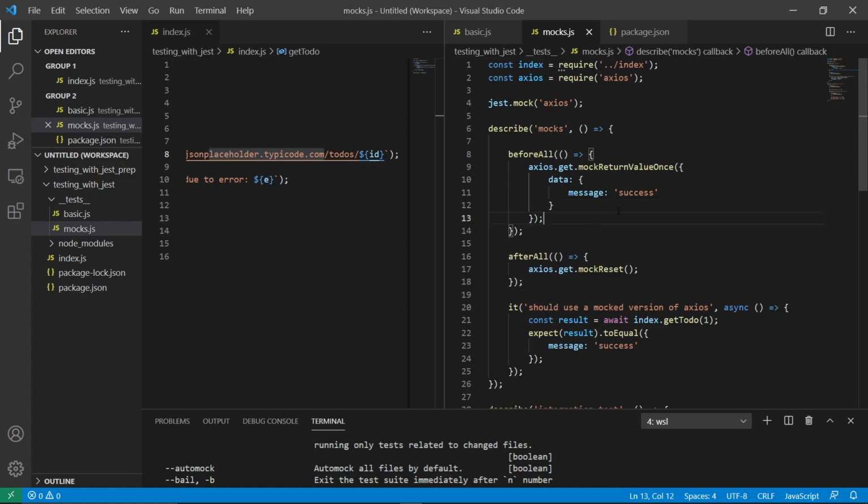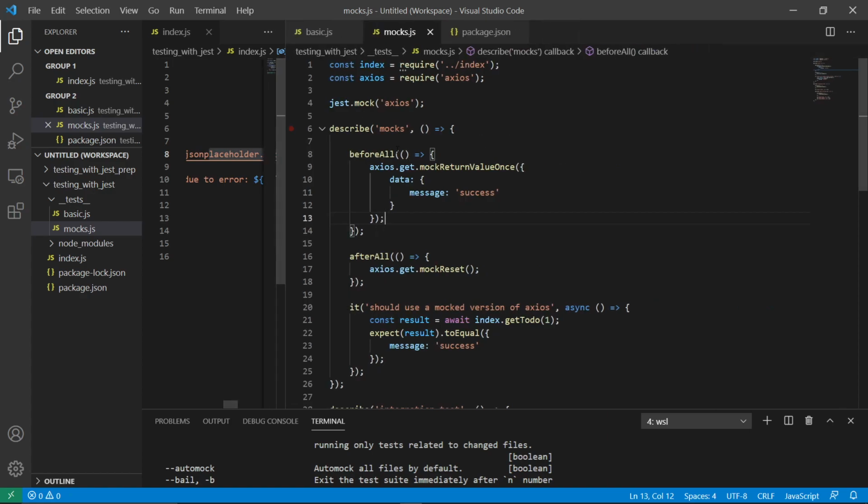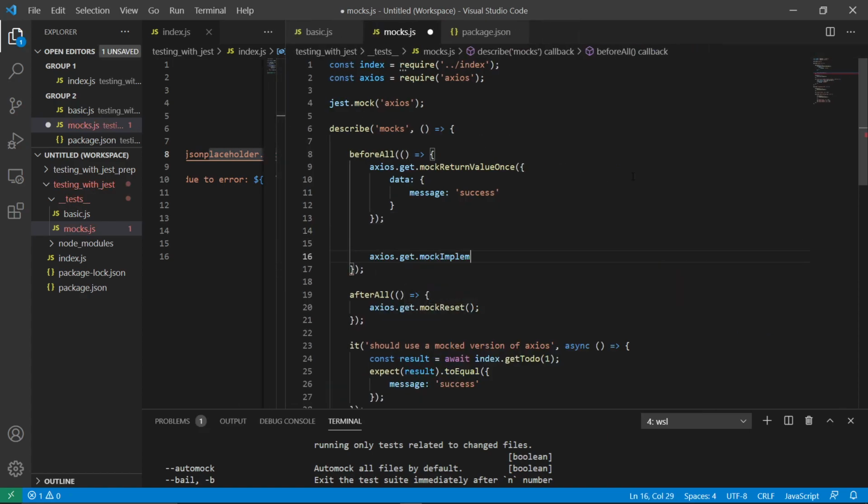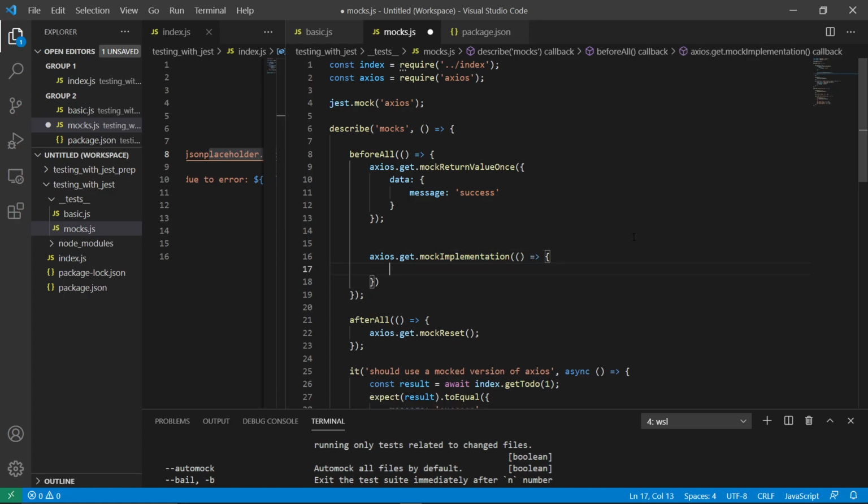So what you could do, I'll just throw together a little example for you. You could do something like axios.get.mockImplementation. Whereas mockReturnValue just provides your return value, mockImplementation allows you to define a full function. And there's also mockImplementationOnce if you only want it to execute one time. But it sounds like what you need is something a little bit more complicated. So you can do mockImplementation, and this takes in some function definition.